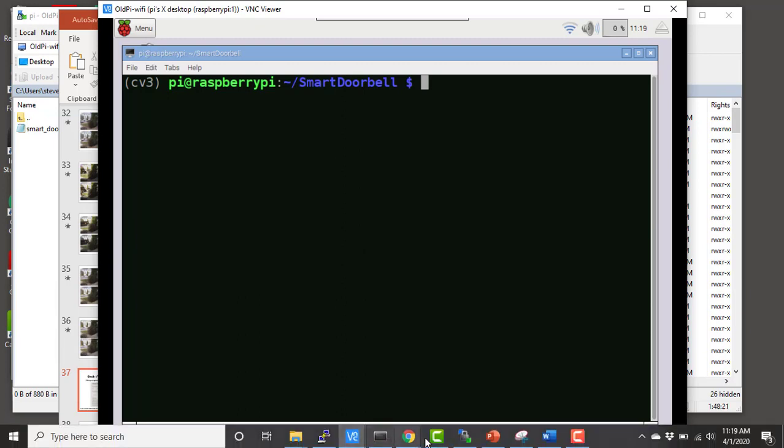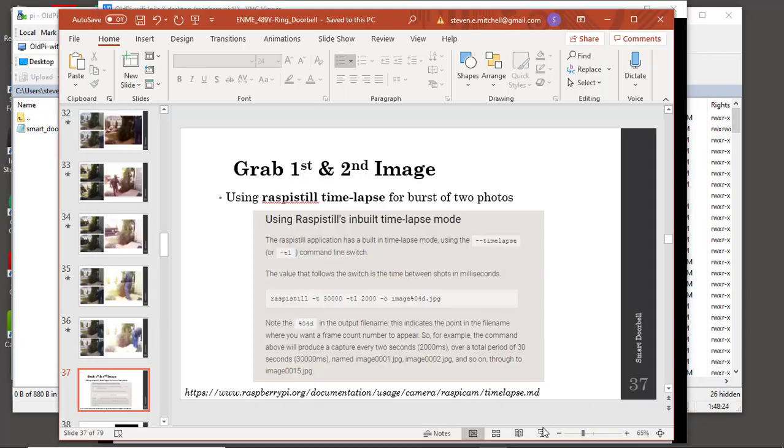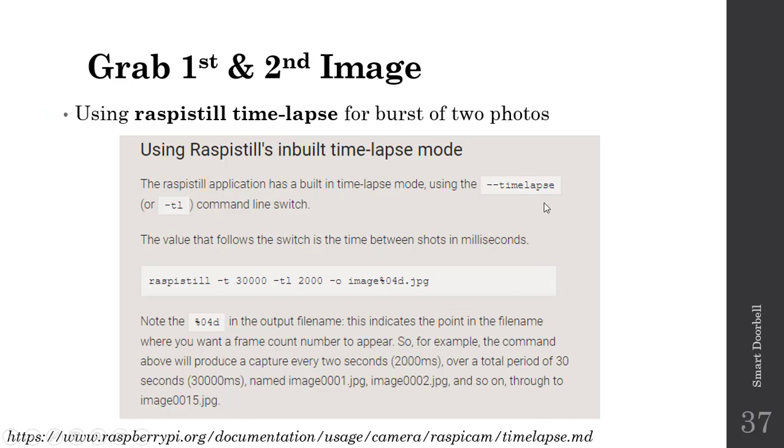If we take a look at the documentation on the time-lapse functionality, you'll see that raspistill has a built-in time-lapse mode. So if we run raspistill -t for time, this will be 30,000 milliseconds. And we can also describe the time-lapse, -tl. That'll be the number of milliseconds between images. And then we can open up those images.